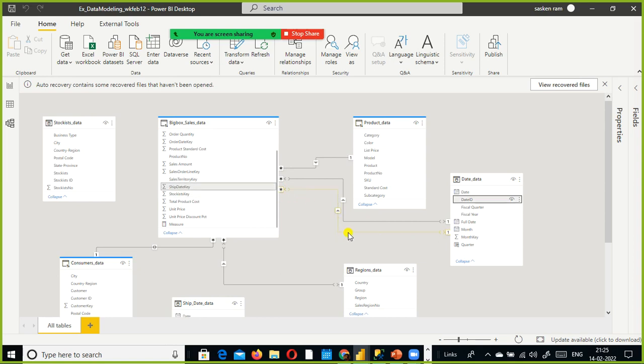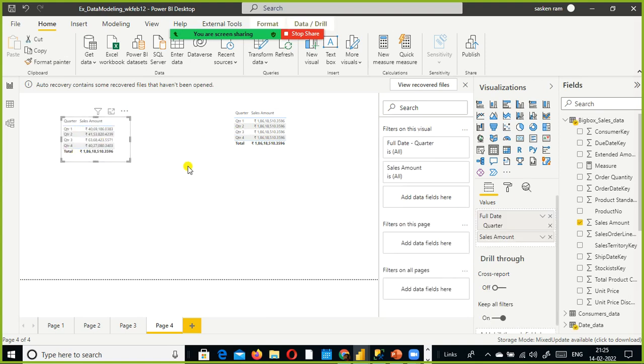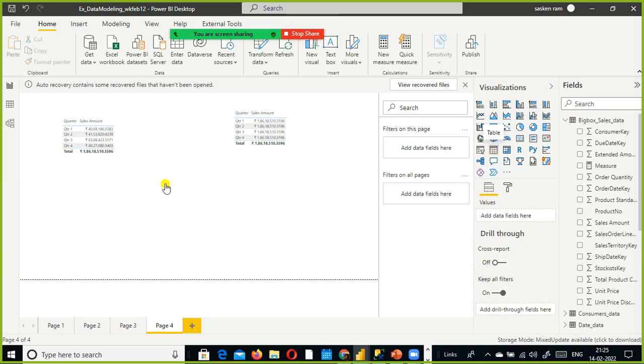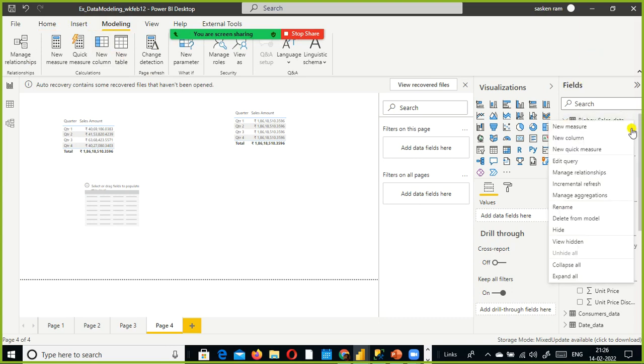Is there any way we can activate this? Temporarily we can activate it using a DAX function. Let us see how we can implement that with the DAX function. Since I removed the relationship, you can ignore these two, but this one still holds good. And what I do is I just create another visual, and before that I go to the modeling tab. Or instead of going there, I just click on these three dots.